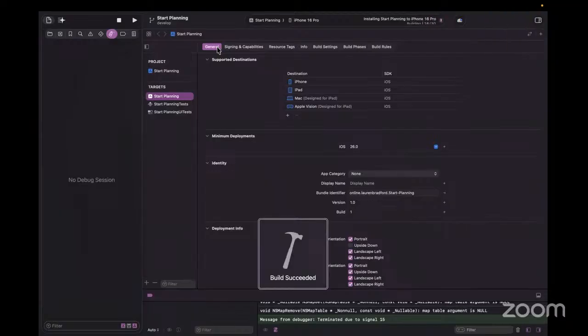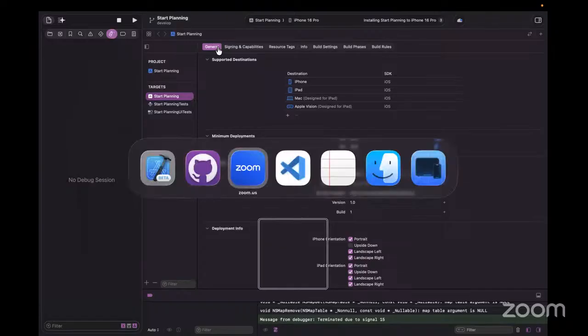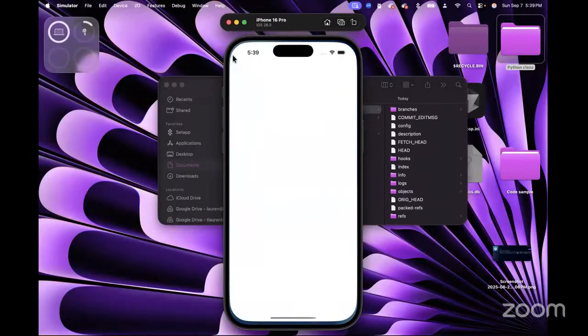Build succeeded. Simulator is launched in the background. Simulator has a new window. I'm begging you. Okay, let's see. iPhone 16 Pro, iOS 26.0. Please. Okay, white screen.